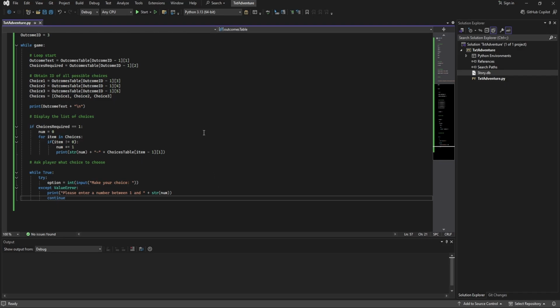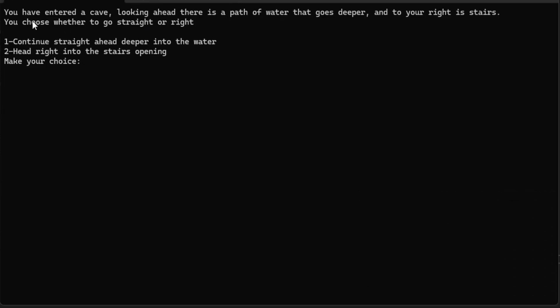All right, so let's go ahead and try this. I'll press start. And as you can see there, we've got the text that we've added onto our intro, and then the outcome and the list of choices that we have. Now, here's what's good about this try and except: if it's any value that's not an integer, then it will ask us, please enter a number between 1 and 2. And if it is an integer, it's going to keep asking us to make our choice because we haven't added a break yet. But as you can see there, it didn't say any error, such as please enter a number between 1 and 2, because it recognizes it as an integer.